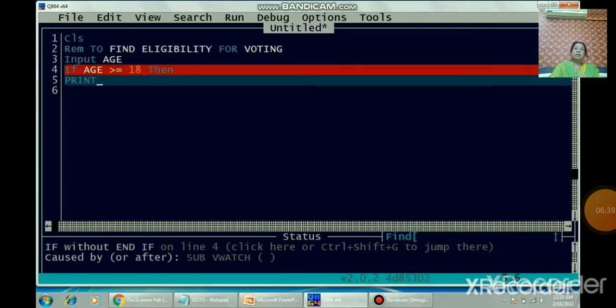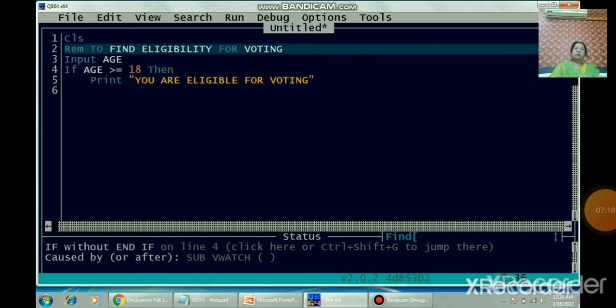Then print you are eligible, or you can print anything. Here the input statement means we want to enter only age, because eligibility for voting depends on the age, right? So print you are eligible for voting. But suppose the age is less than 18, then what else? So we will take the else statement. So if age is greater than or equal to 18, then print you are eligible for voting, else.